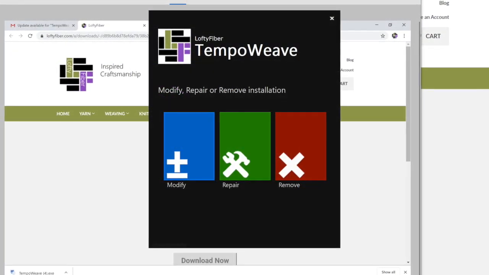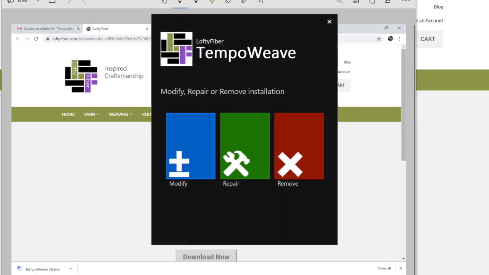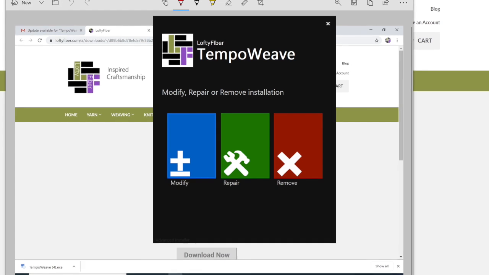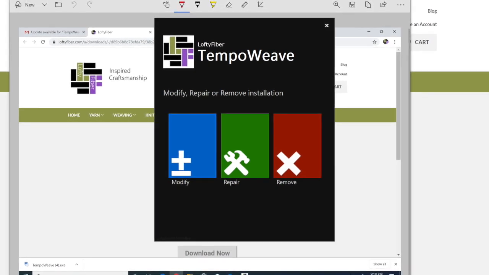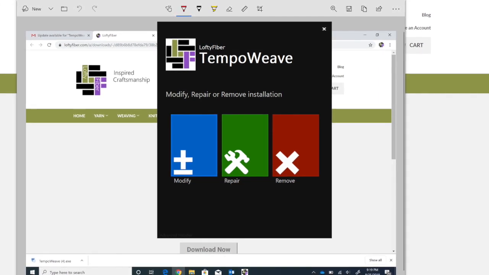Finally, if you ever see a screen like this when installing an update of TempoWeave, the simplest thing may be to take the Remove option to uninstall TempoWeave and then simply download and install it again.